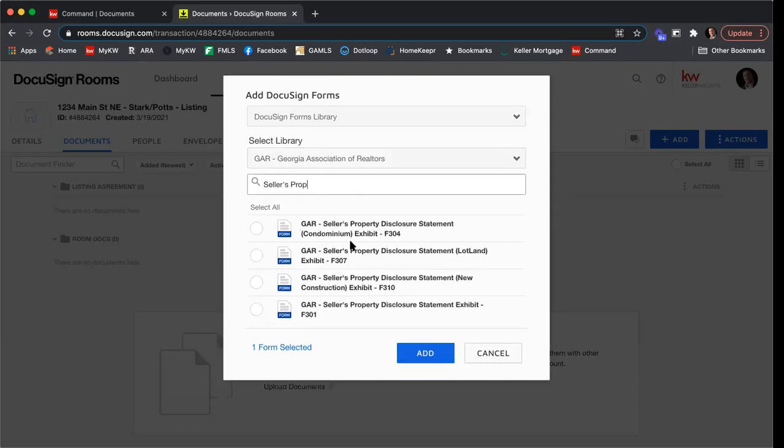So here we have 4 different options. I'm just going to go through and make sure I pick out the correct one. This first one is for a condo. The second is land lot, new construction. And then the 301 form is the correct one.